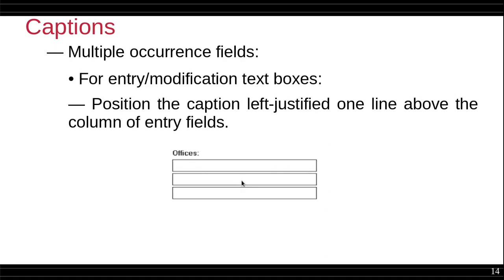For entry modification text boxes, position the caption left justified one line above the column of entry field. Okay, if there are multiple occurrences of the fields here like this, there are 3 and the caption is displayed on top of it. Okay, left justified.